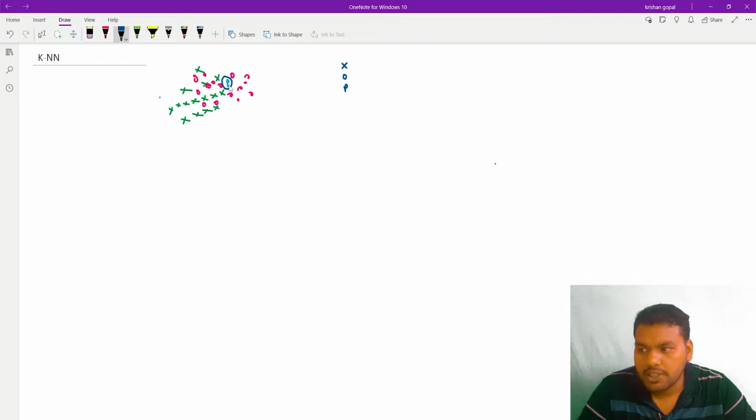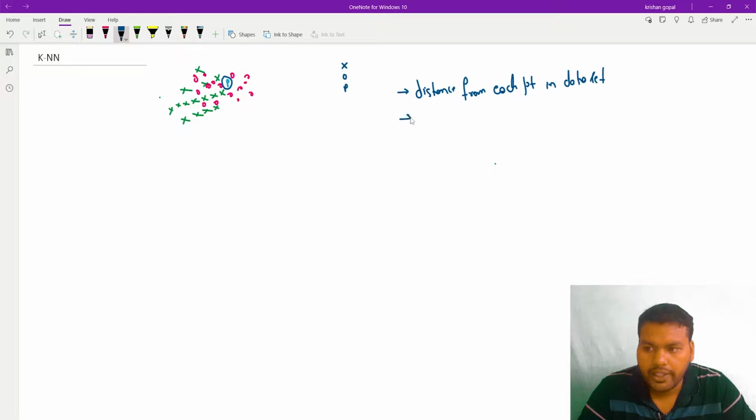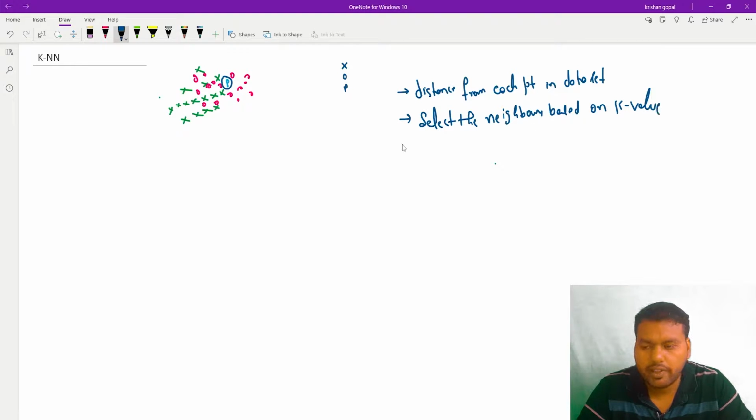To know which class this query point belongs to, what we need to do is calculate the distance from each point in the dataset. Then, after calculating the distance of each point from the dataset, you are going to select the neighbors based on the k value. Let us suppose in this example k is equal to 3. So once you calculate the distance of every point from this query point, you have to select the three nearest neighbors. What are the three nearest neighbors of this point? I can see these are the three neighbors of this query point P.